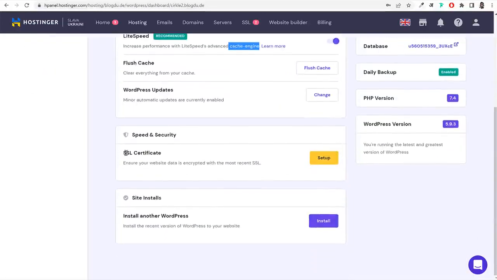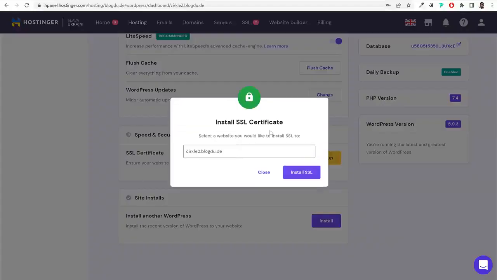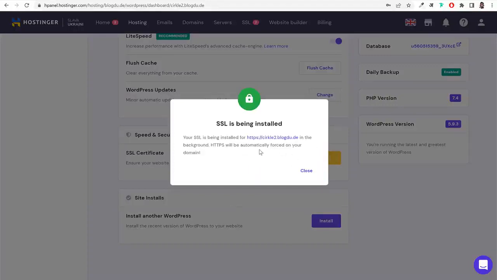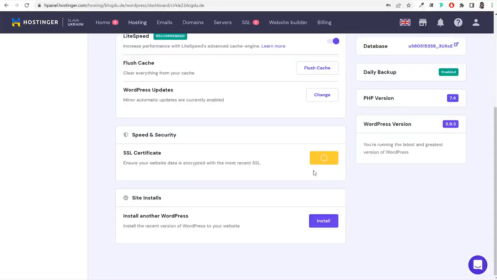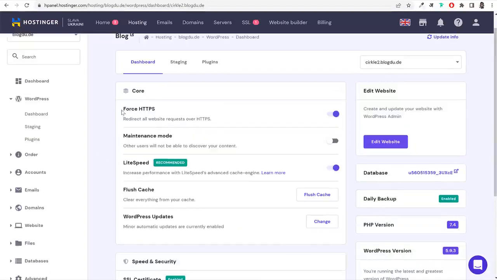Then after that, also make sure that SSL certificate is set up on your website. If it is not, just click on this setup button and you will see install SSL certificate. Click on this install SSL. This will install SSL certificate on your domain name. Now click on close. This will take a few seconds and after that you will see enabled option over here. And now here as you can see it says SSL certificate enabled. Now if you again go at top, you will see force HTTPS will also be enabled for you automatically. If it is not enabled, make sure you enable this thing, very important.